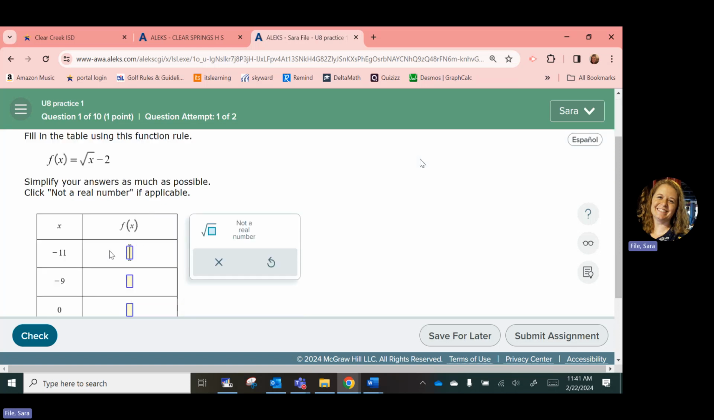You've got one that's filling in a table. So it's practicing making a table. You literally just take the x, plug it in up here, and see what the output is. Now, in this particular one, -11 under the radical, that doesn't exist. So this one, I would just say not a real number. Okay, you don't have to tell me the imaginary value. Okay, same thing here. That would be not a real number.